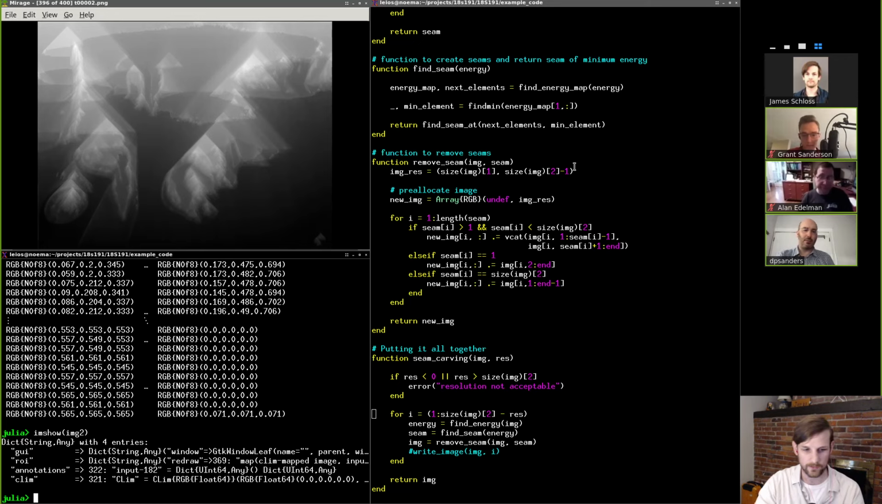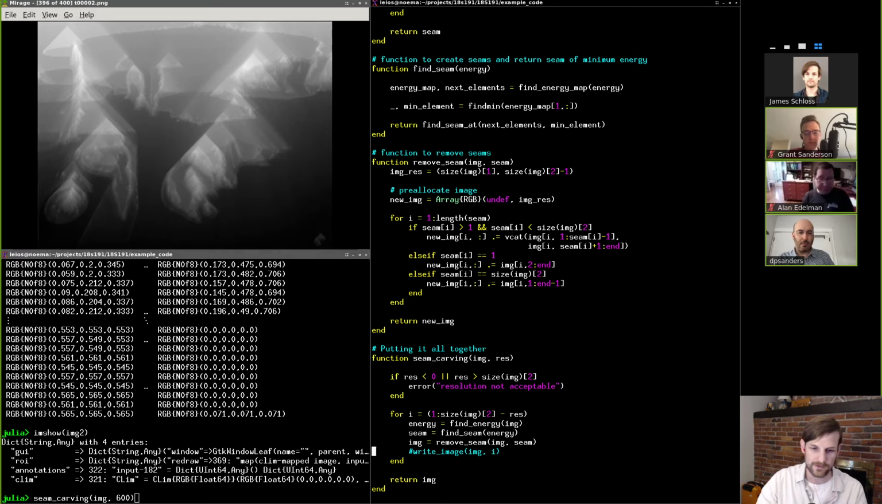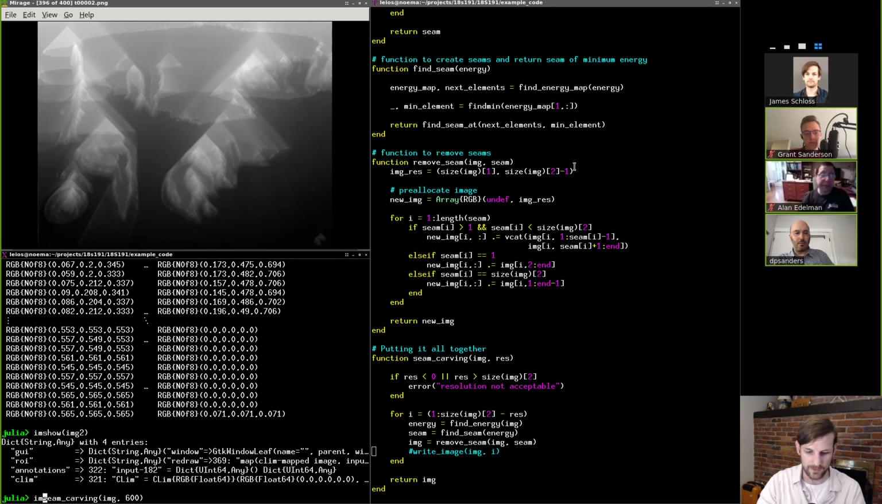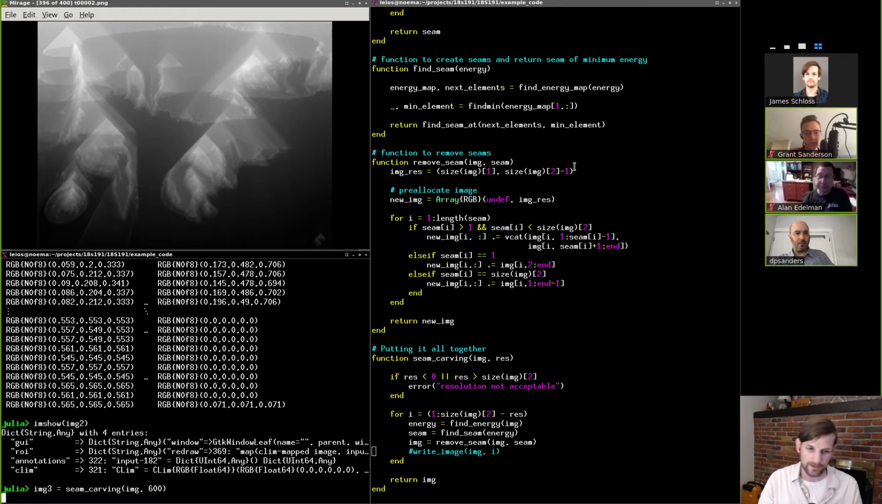And then if we go in here, we should just be able to run, if I did this right, seam carving of image, and then some output resolution, which we're just going to say is 600 or something for now. What I've taken out here is the ability to write the image. I just didn't want to write it to file because that takes a bit of time. But this will return the last image. So I'm just going to say image is going to be equal to this, and we'll say image 3 or something. And then we'll run that, give it just a second to do its thing. And then we should have an image that is smaller than the image that we had beforehand.